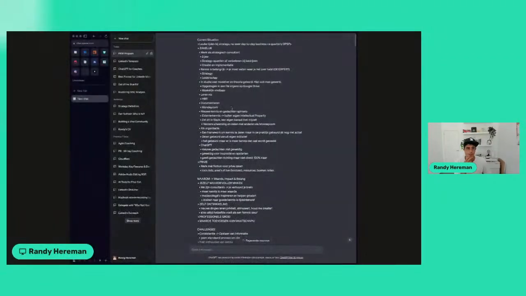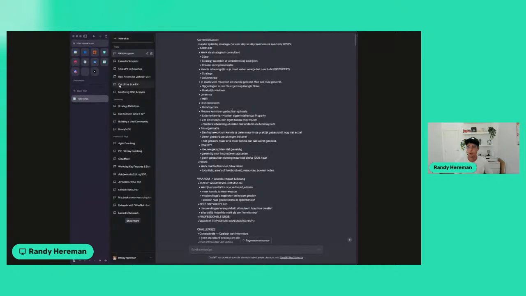And let me see. Here we go. So in case you're wondering what browser I'm using, it's Arc. It's a new browser that helps you stay more focused. I'm trying it out, but so far I really like it.